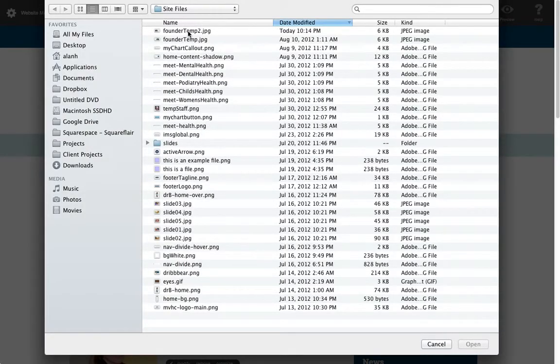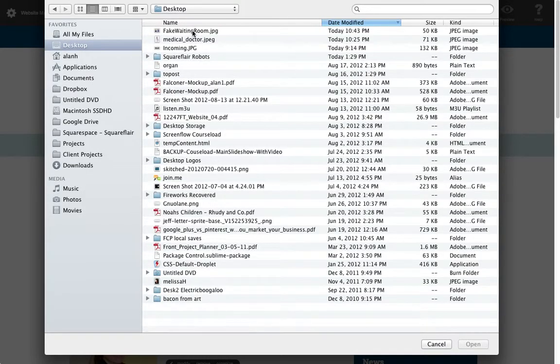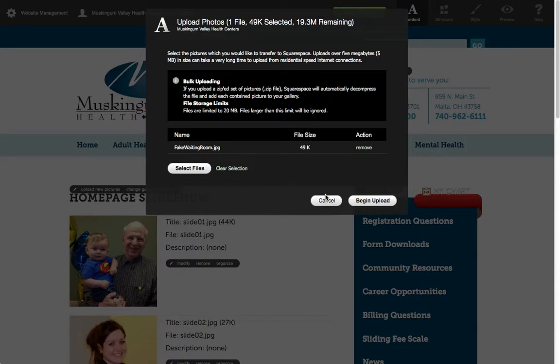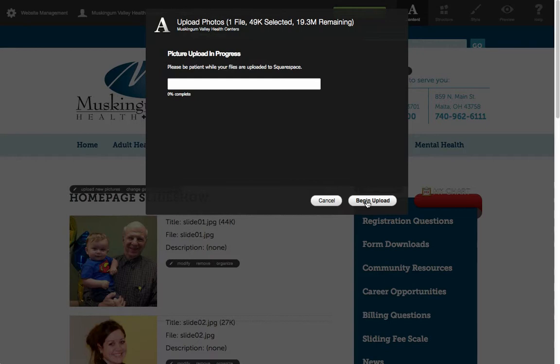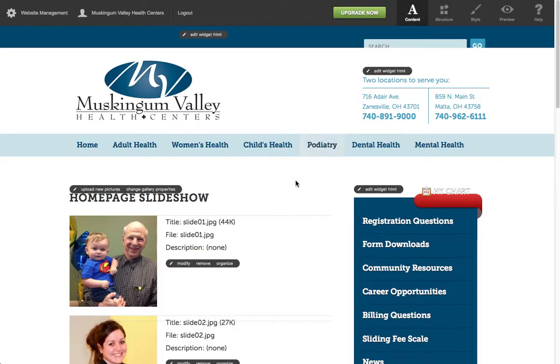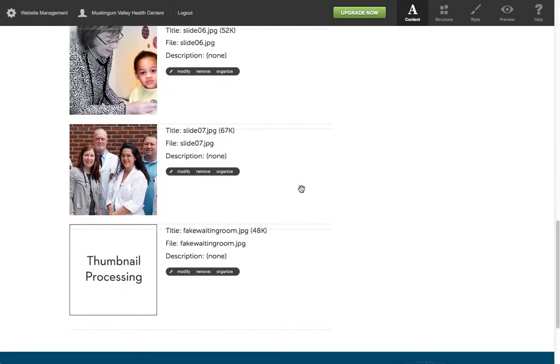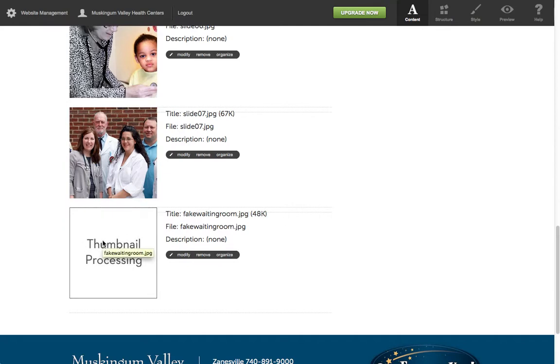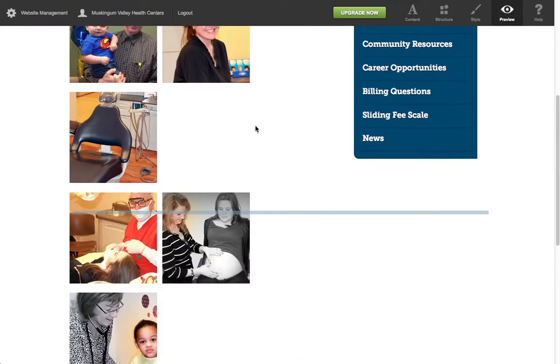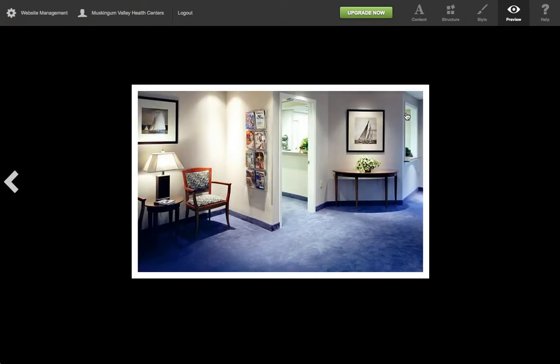Select files. And I created a new image here on the desktop. I called it Fake Waiting Room. I'll go ahead and just upload that. There we go. So it's right there. If you click it, well, go to preview mode. It still says thumbnail processing, which is weird. Anyway, there's the fake waiting room that I just uploaded.